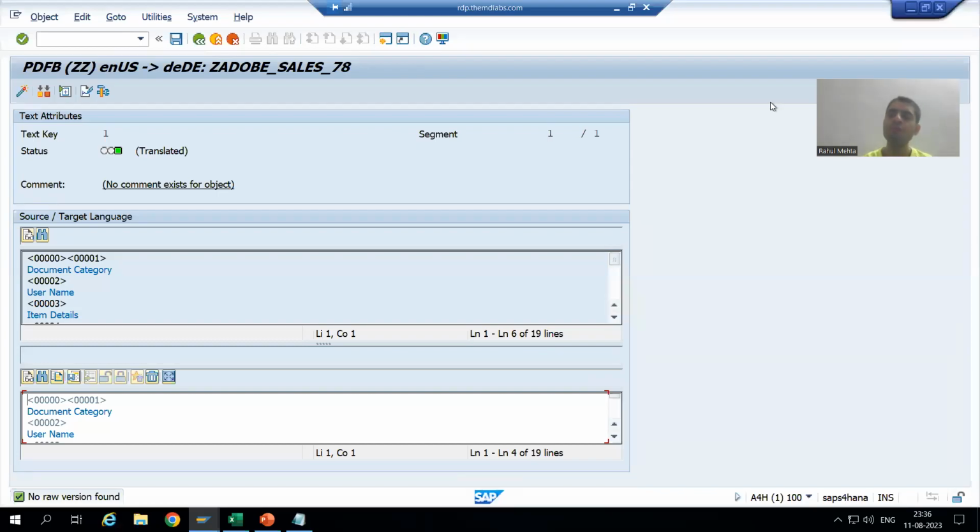Hello everyone, we will continue the topic of translating an Adobe form into multiple languages. In the previous video, we simply clicked on the copy text button, all source text was copied, and we maintained a few texts in the German language.